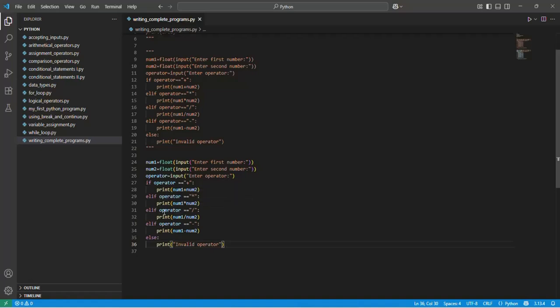Else if operator is equal to division, it will divide number 1 by number 2. Else if, the elif means else if the operator is subtraction, then it will subtract number 2 from number 1. Okay, if the operator is not either of the 4 operators, which is addition, multiplication, division, and subtraction, then it should display a message that invalid operator. Okay, so now let's run it and see.